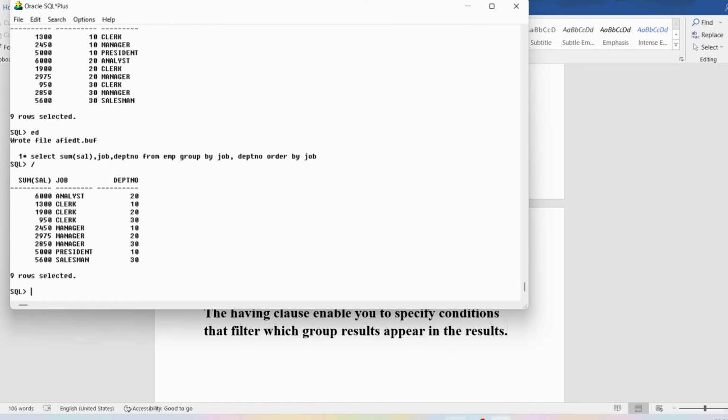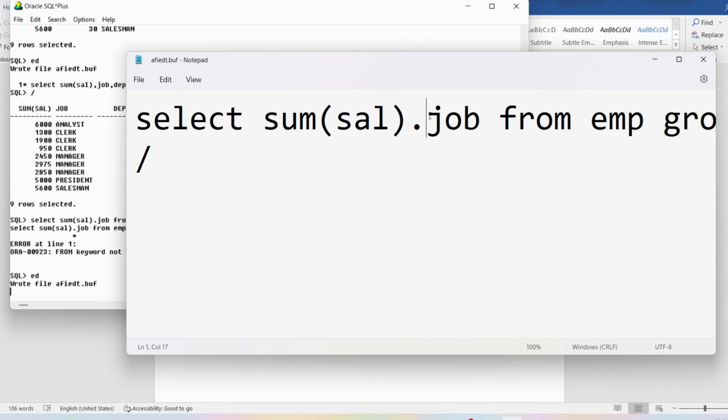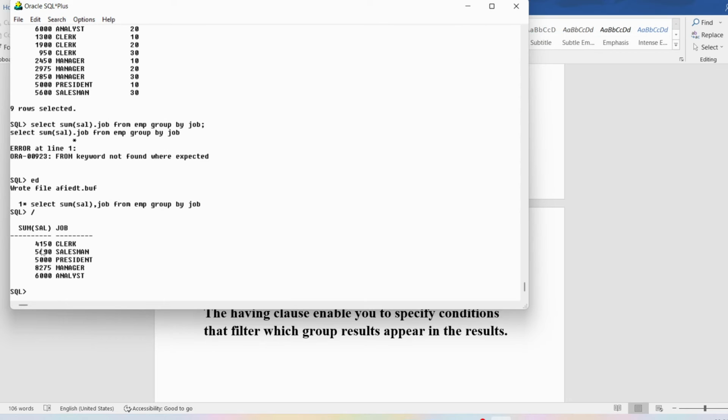Suppose, look here, I am grouping based on the sum of salaries, comma job from EMP table. Let me group based on the job. Okay, here I have provided a full stop, let me edit it, I have to provide a comma. Who are the employees who are working as a clerk? If I compute the salary sum, I got 4150. Salesman 5600, president 5000, manager 8275, then analyst 6000.